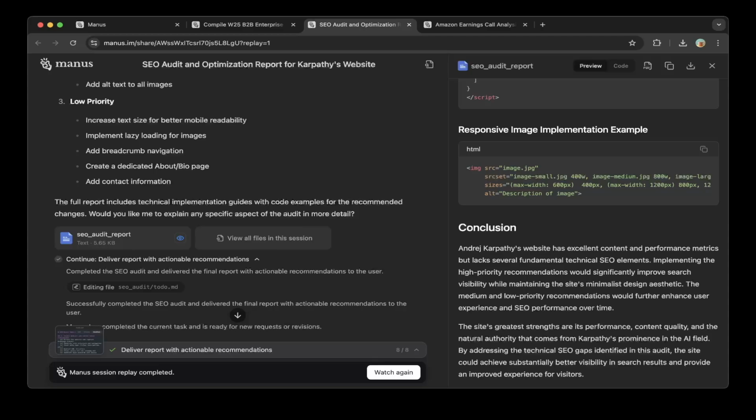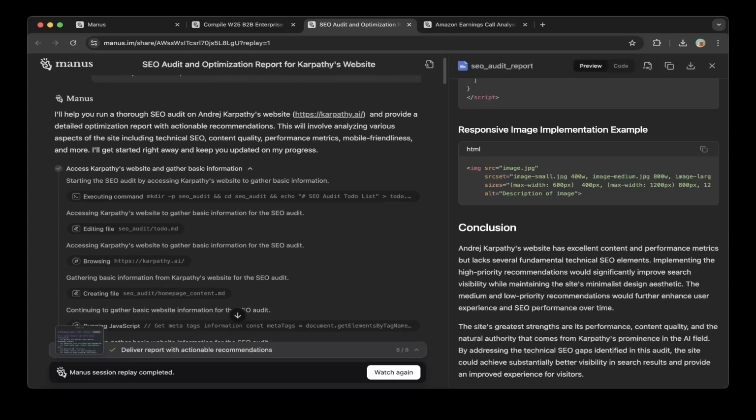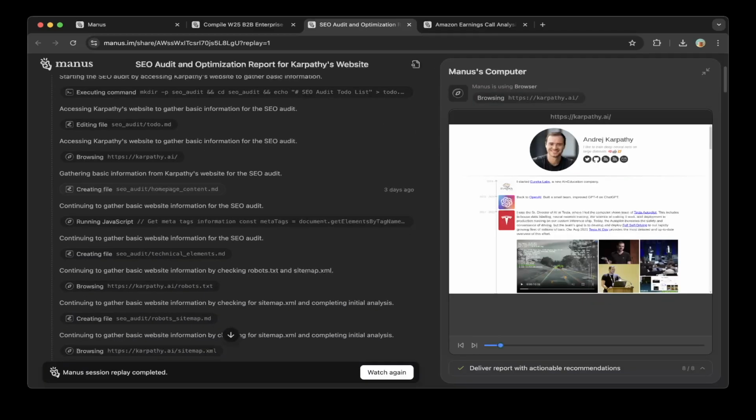And you can see there's also a conclusion. This website has excellent content and performance metrics, but lacks several fundamental technical SEO elements. So implementing the high priority recommendations will significantly improve search visibility while maintaining the site's minimalist design aesthetic. The medium and low priority recommendations will further enhance user experience and SEO performance over time. So it's a very good and detailed analysis and report. The best part is that you can click to see what each step did.